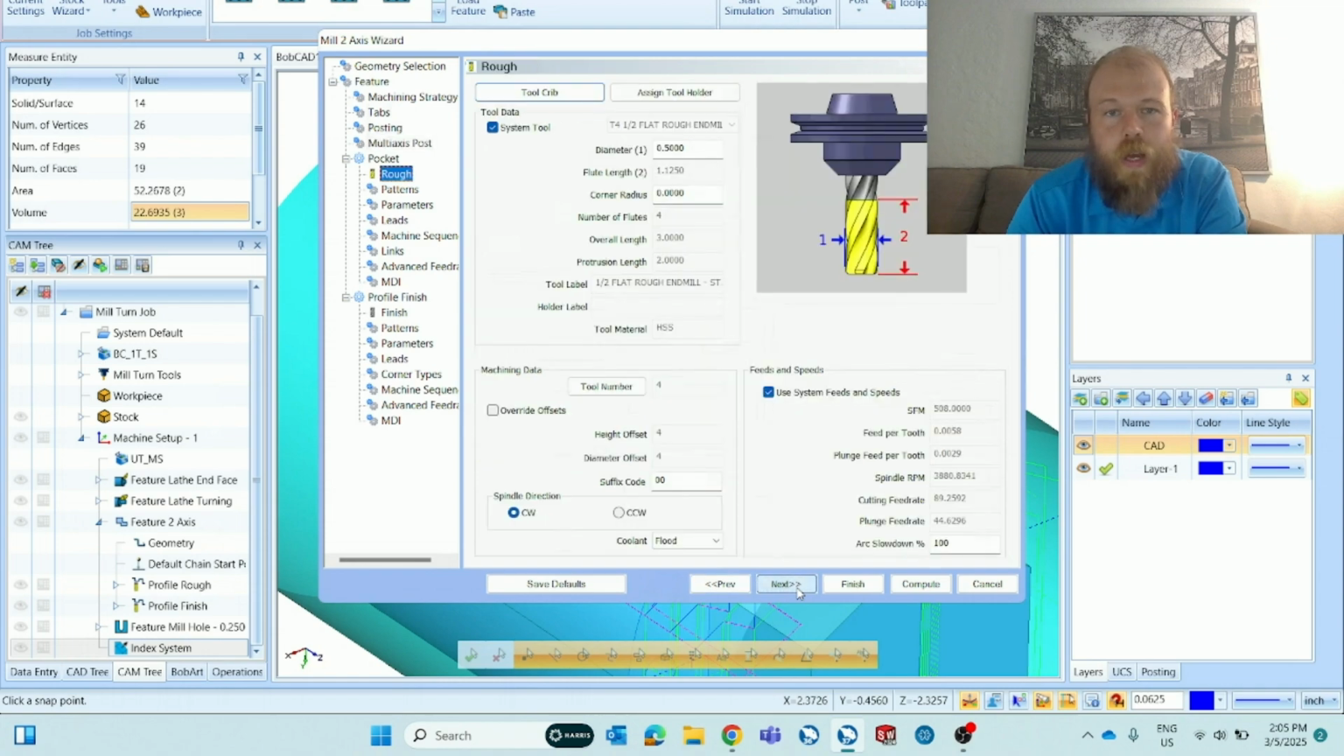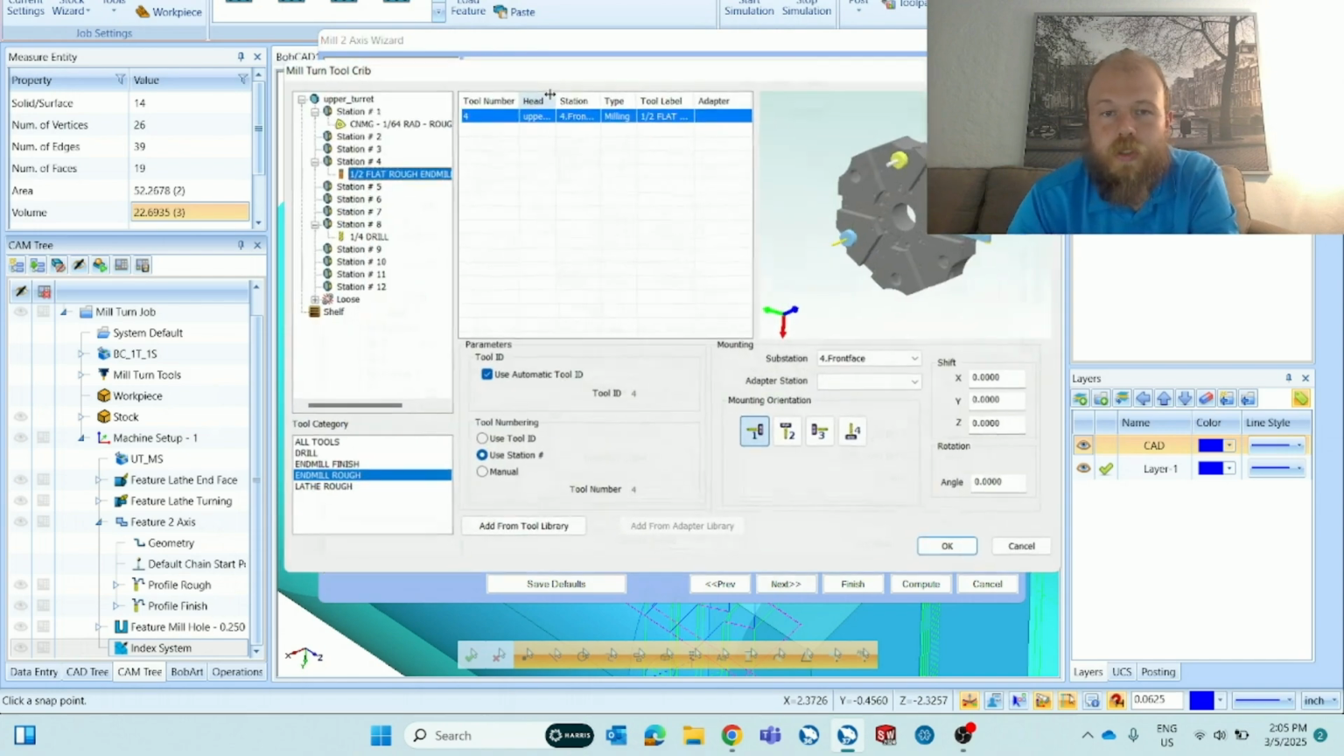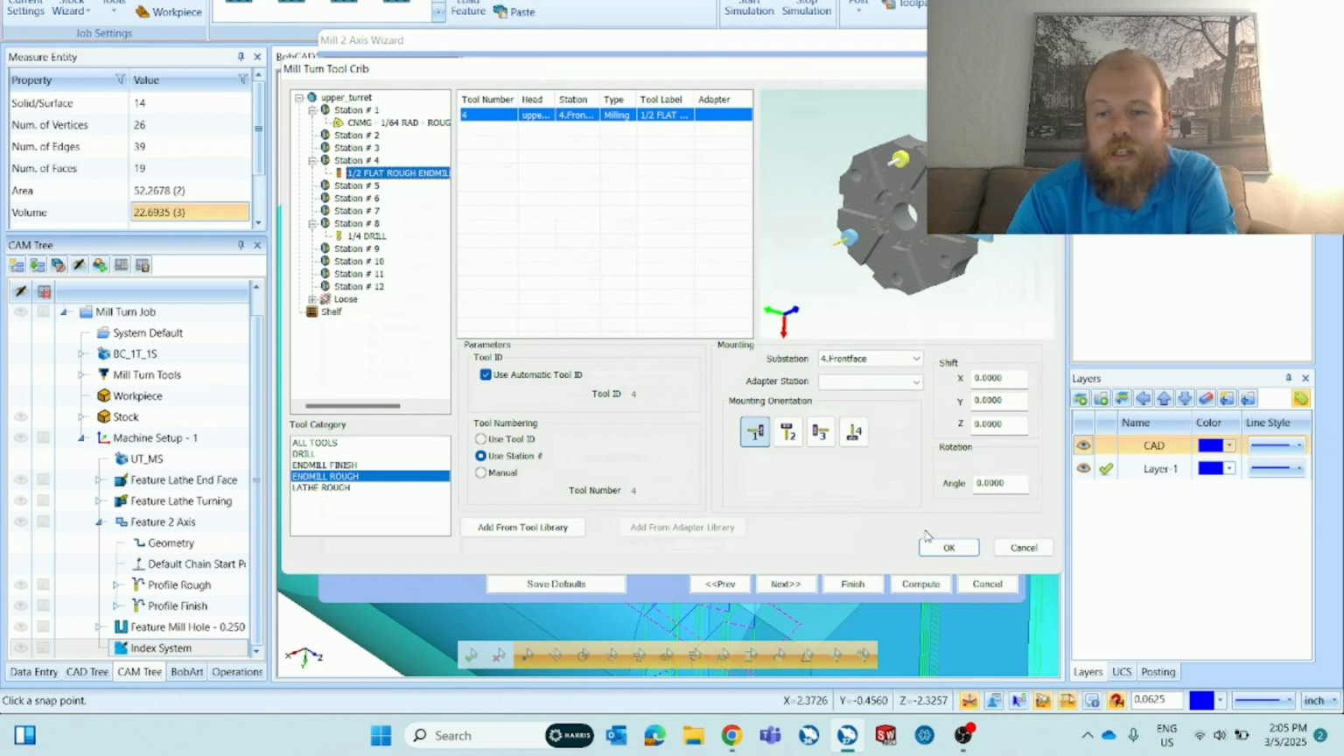And then we get to our rough tool of tool number 4 from station number 4. I'm going to leave it as that 1/2 inch flat end mill. Go into my tool crib. We can see it here in the station number 4.